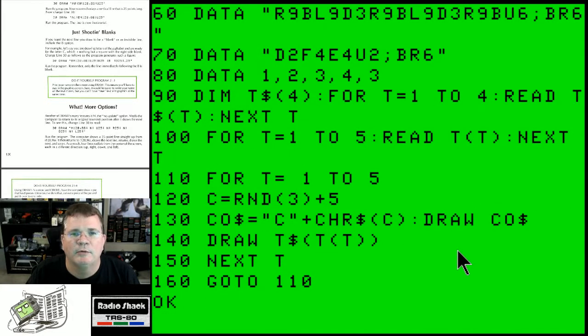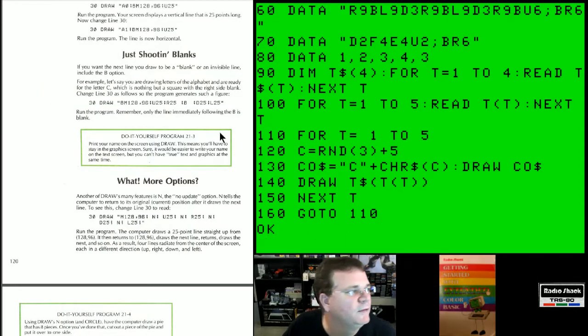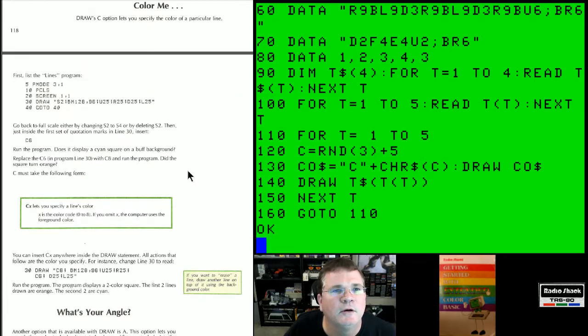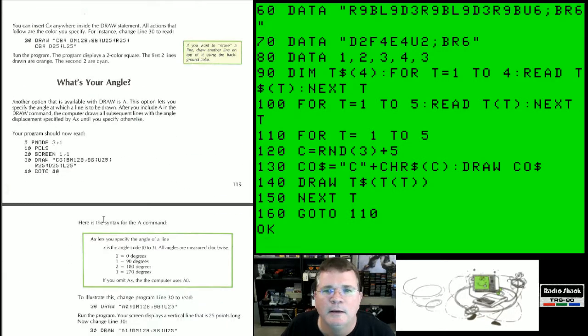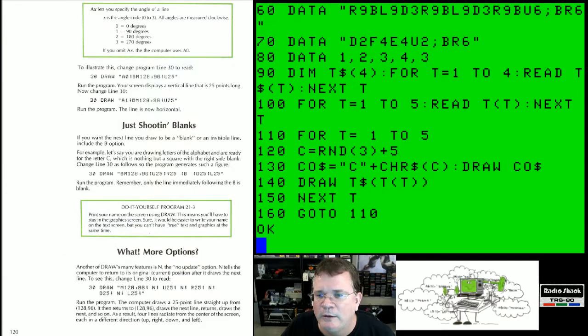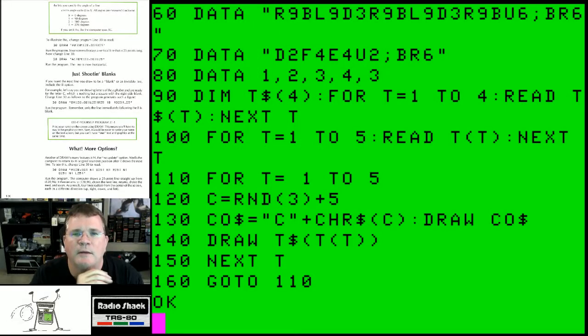What is your problem? What's the draw command to draw colors? Isn't it C plus the color? I need to go back to the book and take a look at this right now. What was the way to draw in colors? Wasn't it C color? C color, right? CX lets you specify a line's color. So why are you giving me grief here, program?